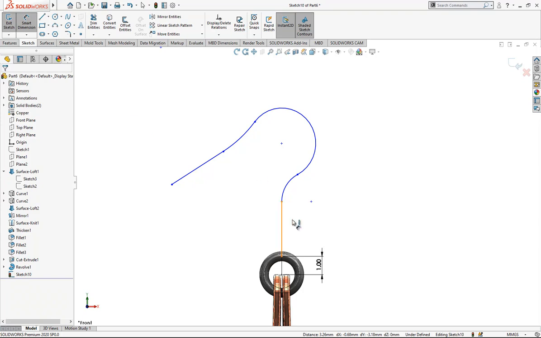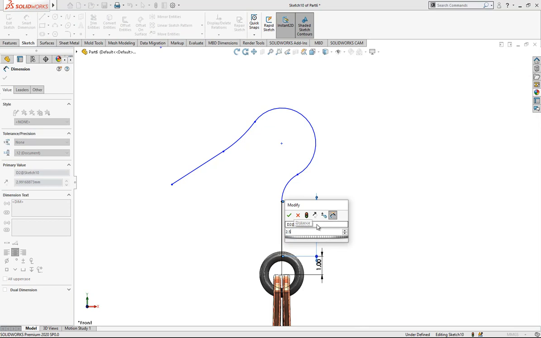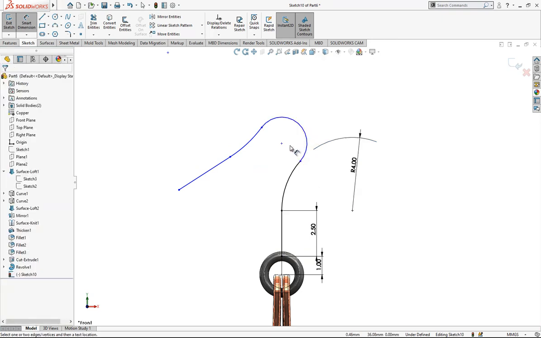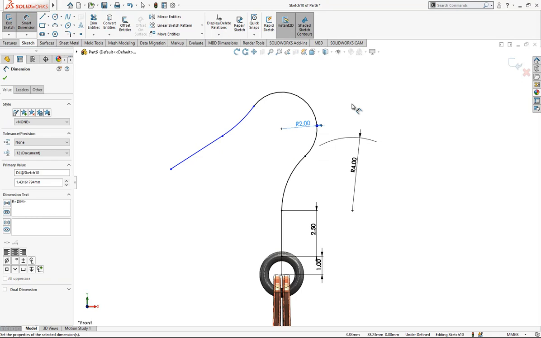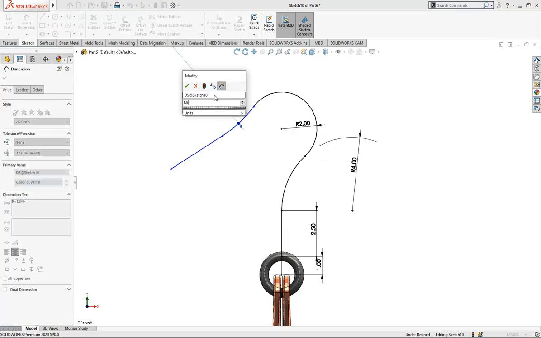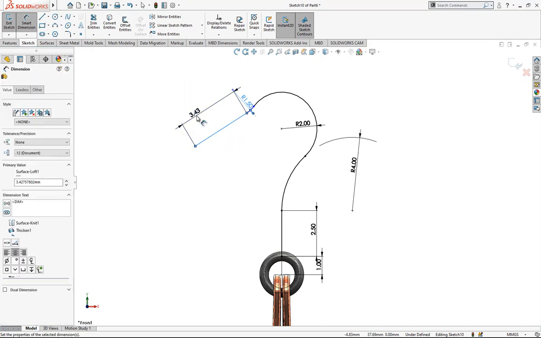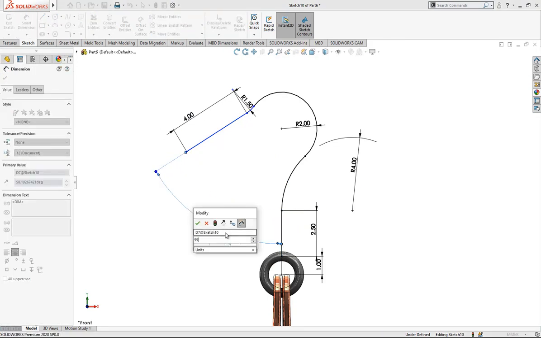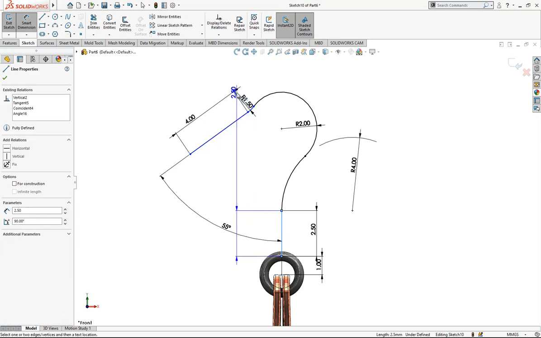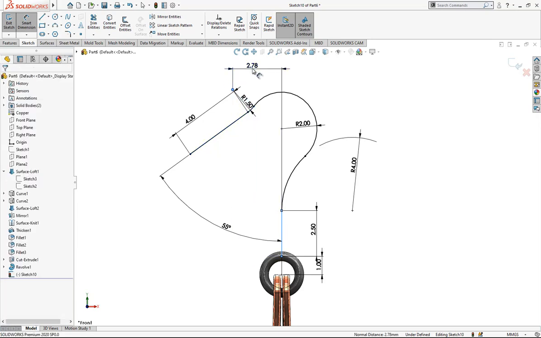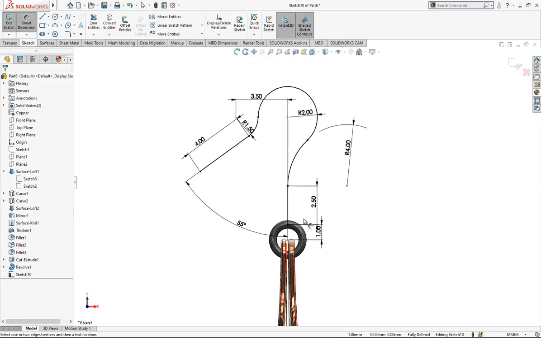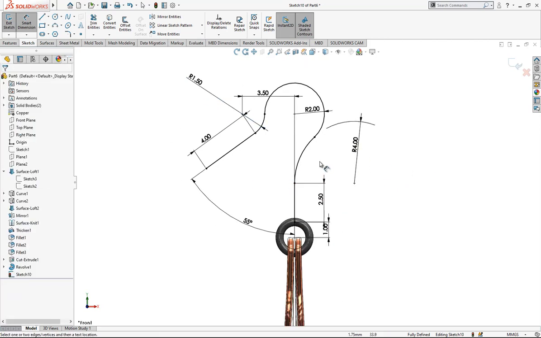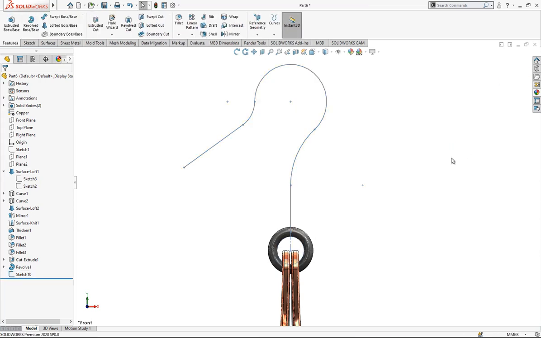Now we will put our dimensions. This is 2.5. This is radius 4, and this is radius 2, and here we have radius 1.5, and the length of this line is 4. We will make here a 55 degree angle, and later on this edge will be 3.5. Once you are done with that, as you see, our sketch is completely black, and that means fully defined. Then we can go to the next step.